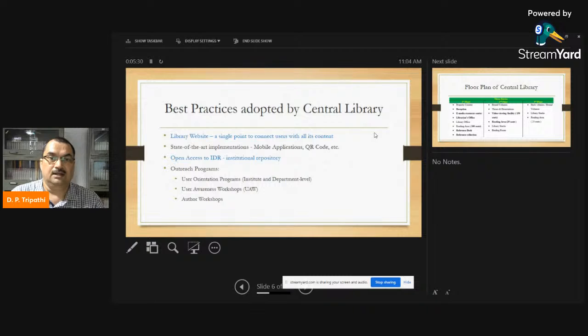We have also developed our own library website, which is a single point to connect users with all its documents and content. And we also have a mobile application which you can install on your Android supported phone. This Android application may not work on an iOS phone, iPhone or Windows phone. It will work only on Android supported phones. So you can download it. The link is given on the library website.